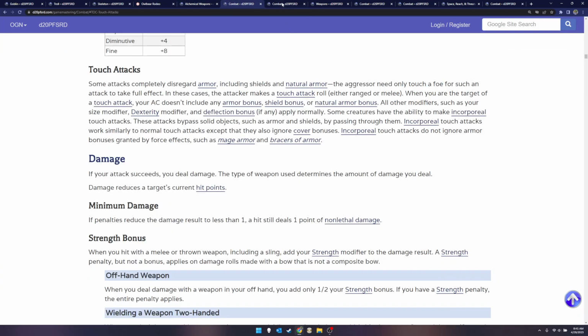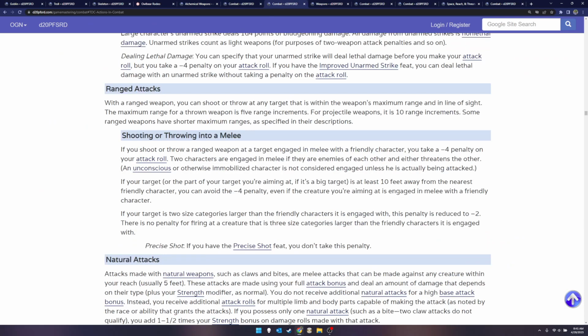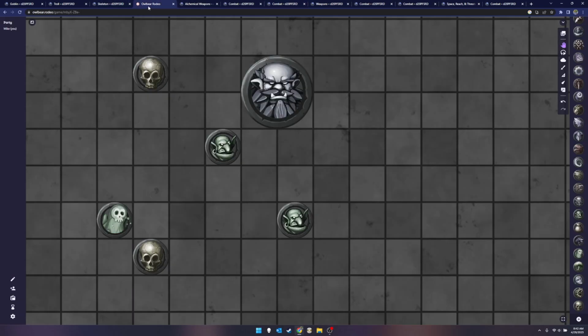We figured out what a touch attack is. What's a ranged attack? Well, a ranged attack is just like shooting a bow or a crossbow or anything else, and all the same rules apply because throwing this vial of acid is a weapon attack, so it's subject to anything that would be in effect if I was shooting a crossbow or throwing a dagger or something like that. So I've got to deal with the shooting into melee rules. If I'm throwing at this goblin but my skeleton buddy is up here attacking him, then I'm shooting into a melee, and if I don't have precise shot, I'm taking -4 to that.